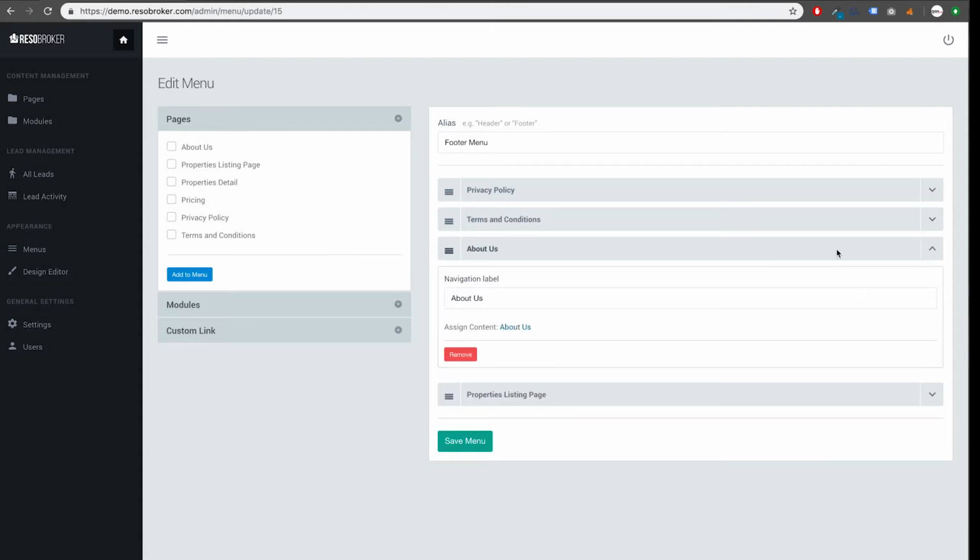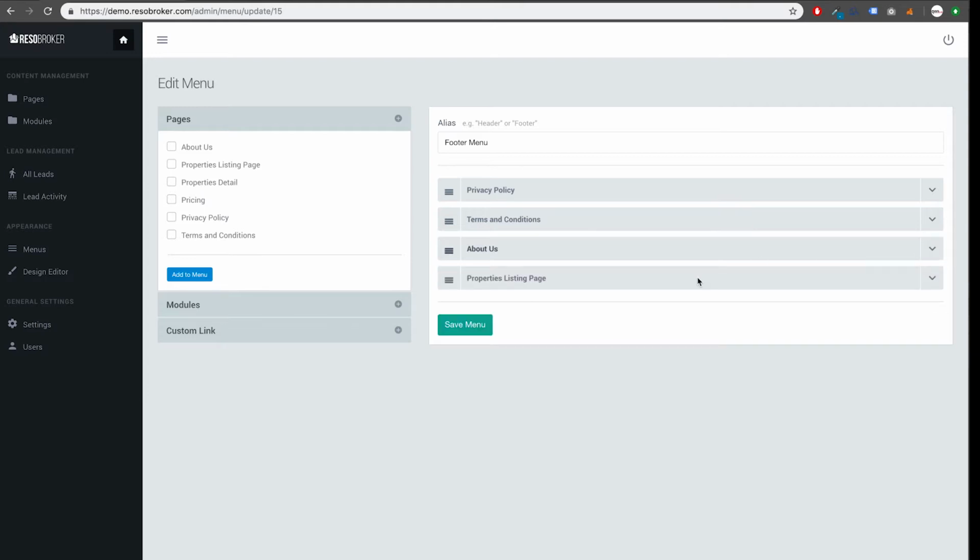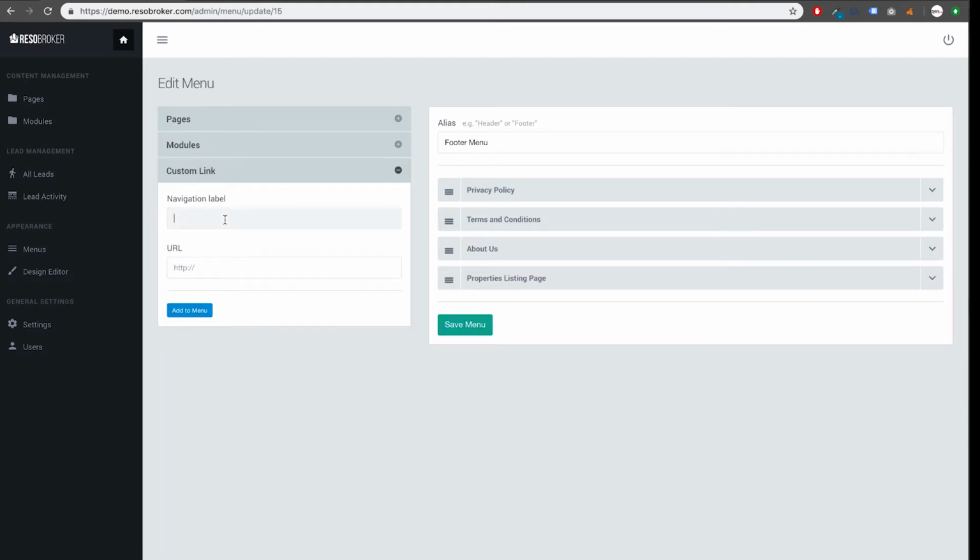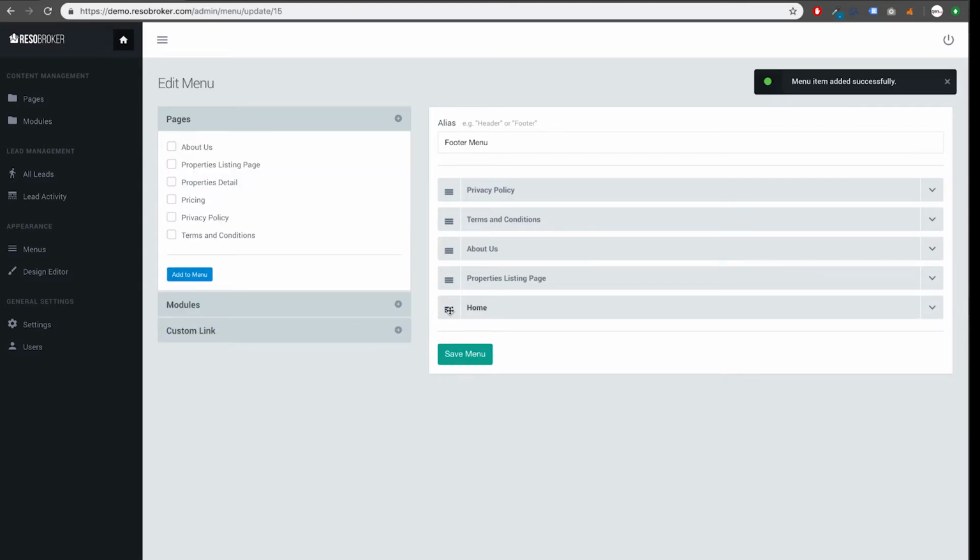About Us, privacy policy, add menu. If you want to add a custom link, you will be able to do all that the same way, just like we have explained it. Let's write down home on the navigation label, and then add a URL, add to menu, and save it.